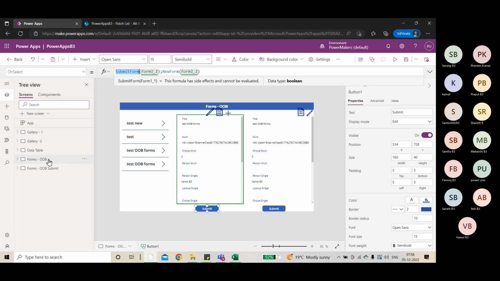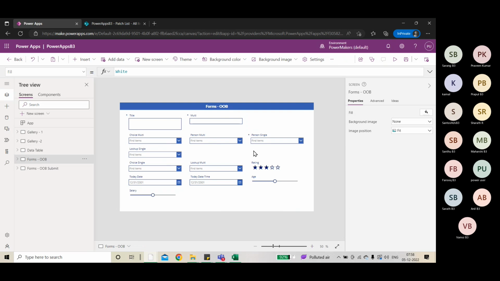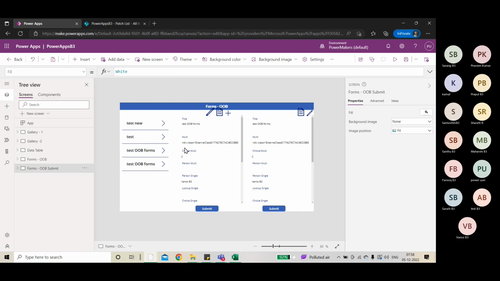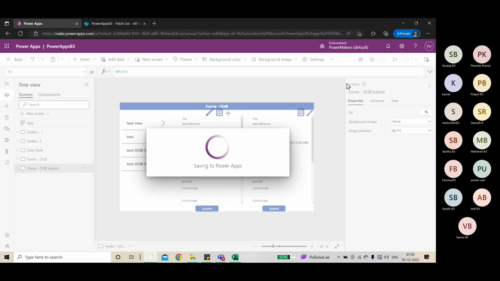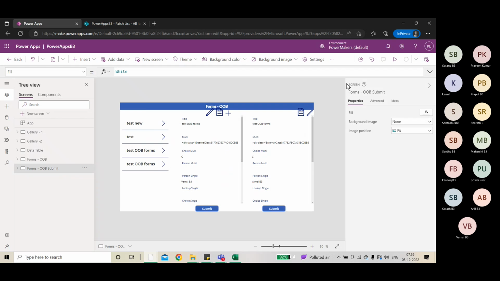So currently, whichever we have seen, everything is out of box forms, out of box controls, out of box way to change it. And one more way which we have seen was out of box pushing to the data source and getting from the data source. Any doubts as of now? Please try out these complete things. I have shared this app with you all.